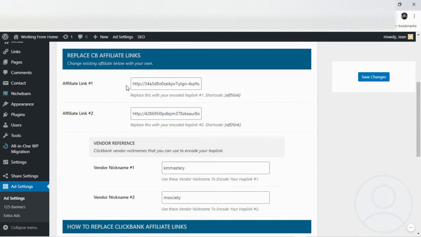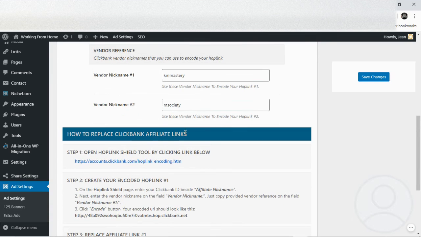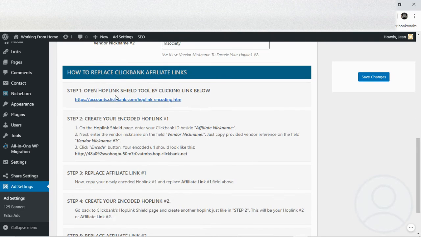Okay, now this is where you'll be putting your hop links. Affiliate link 1 and affiliate link 2. These are the vendor nicknames. Now you can always use a shortener like Bitly or any other type of URL shortener, but you can always use the Hop Shield tool here. Just click on that, open the new window.